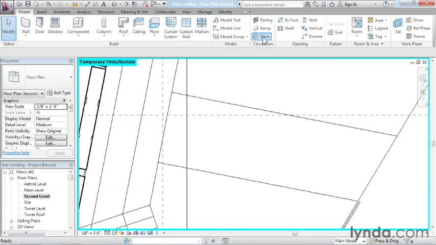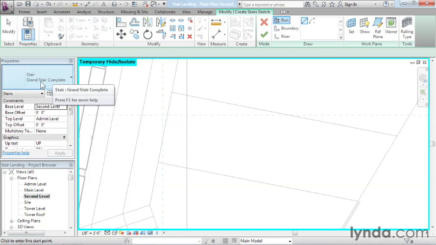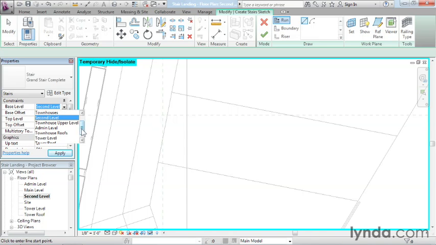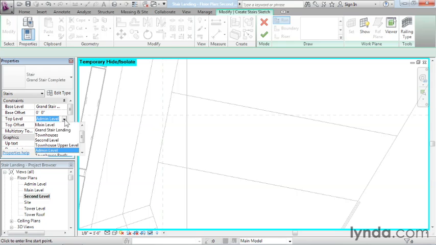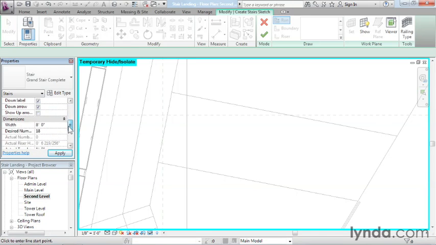So let's go to the stair command. I want to use my Grand Stair Complete stair type. It's got all the settings I need. The base level, I want to set to that new level that we just drew, Grand Stair Landing. And I want to go up to the second level. It'll do the math and figure out that I need 18 risers.